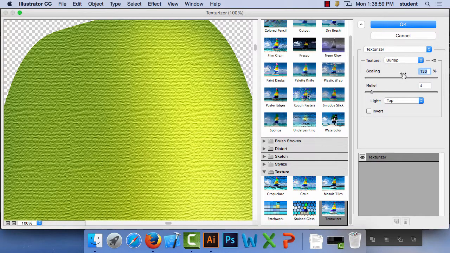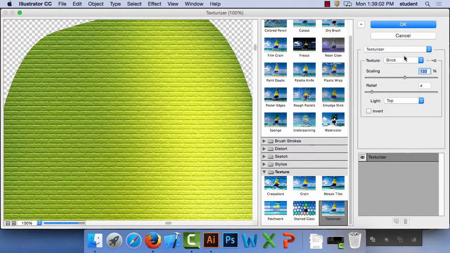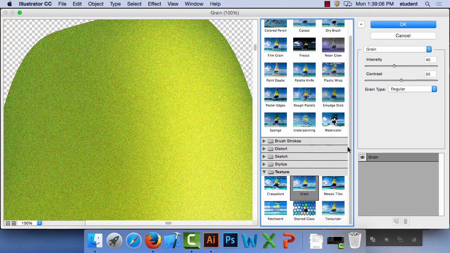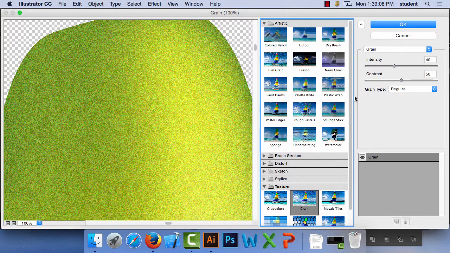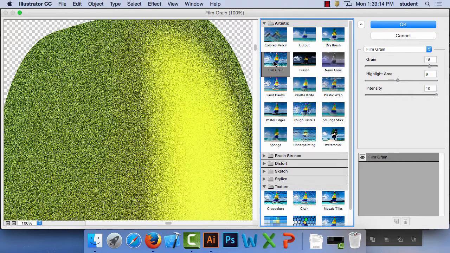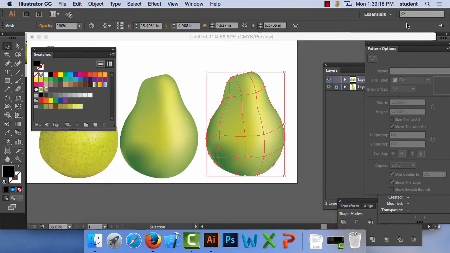Burlap. Ooh, no, that's pretty ugly. Brick. No. That's good. I'm going to go back to grain. I like the first one I did. What was that called again? That was film grain. Where is that? I don't see it. Oh, here it is. Thank you. Yeah, there it is. Film grain. I'm going to go back to my film grain. When I'm done, I'm going to hit OK.